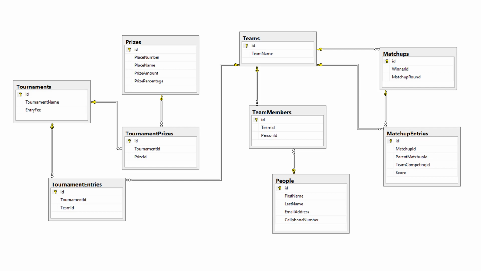So here we have our database diagram, and it looks a little complex, but don't worry, it's not that complex. This is just showing us how all the different tables relate to each other. And I bring this up not to scare you away or to confuse you, but instead I want to point out a couple of things.